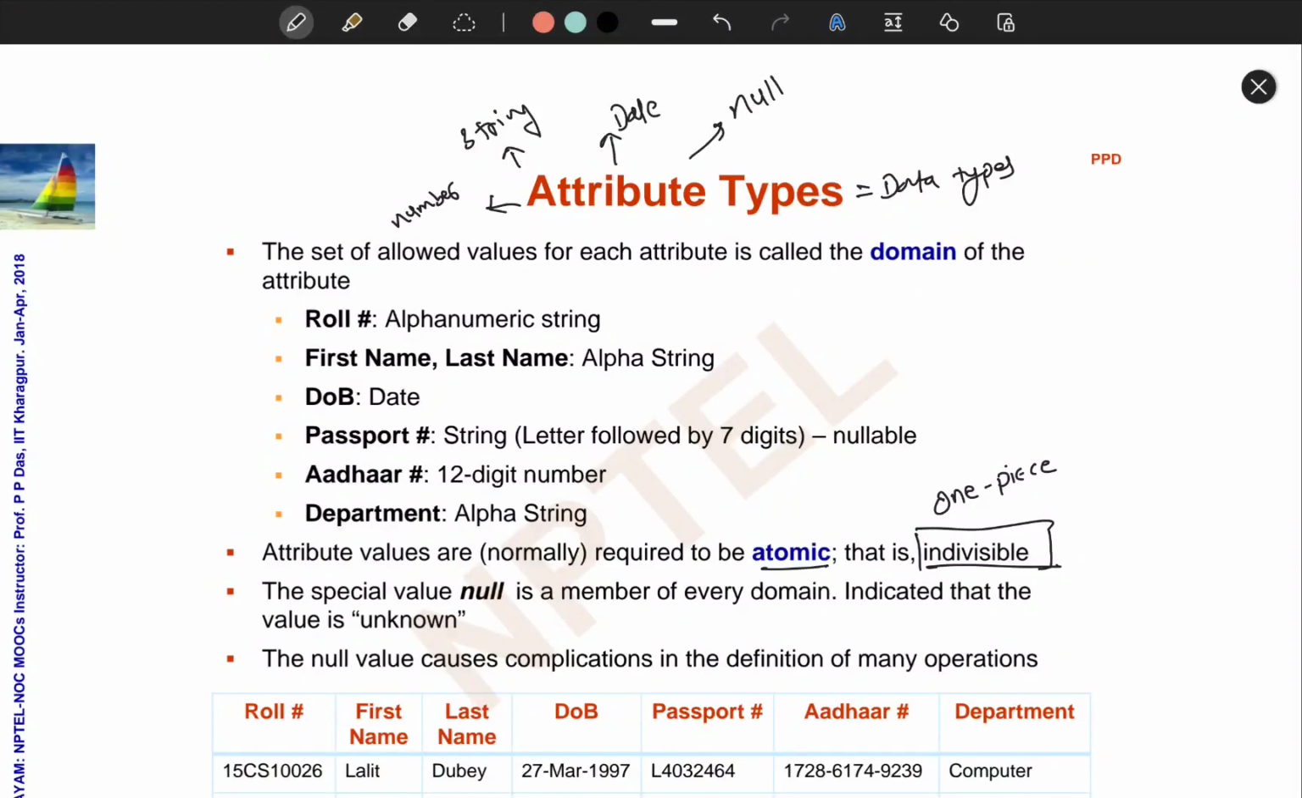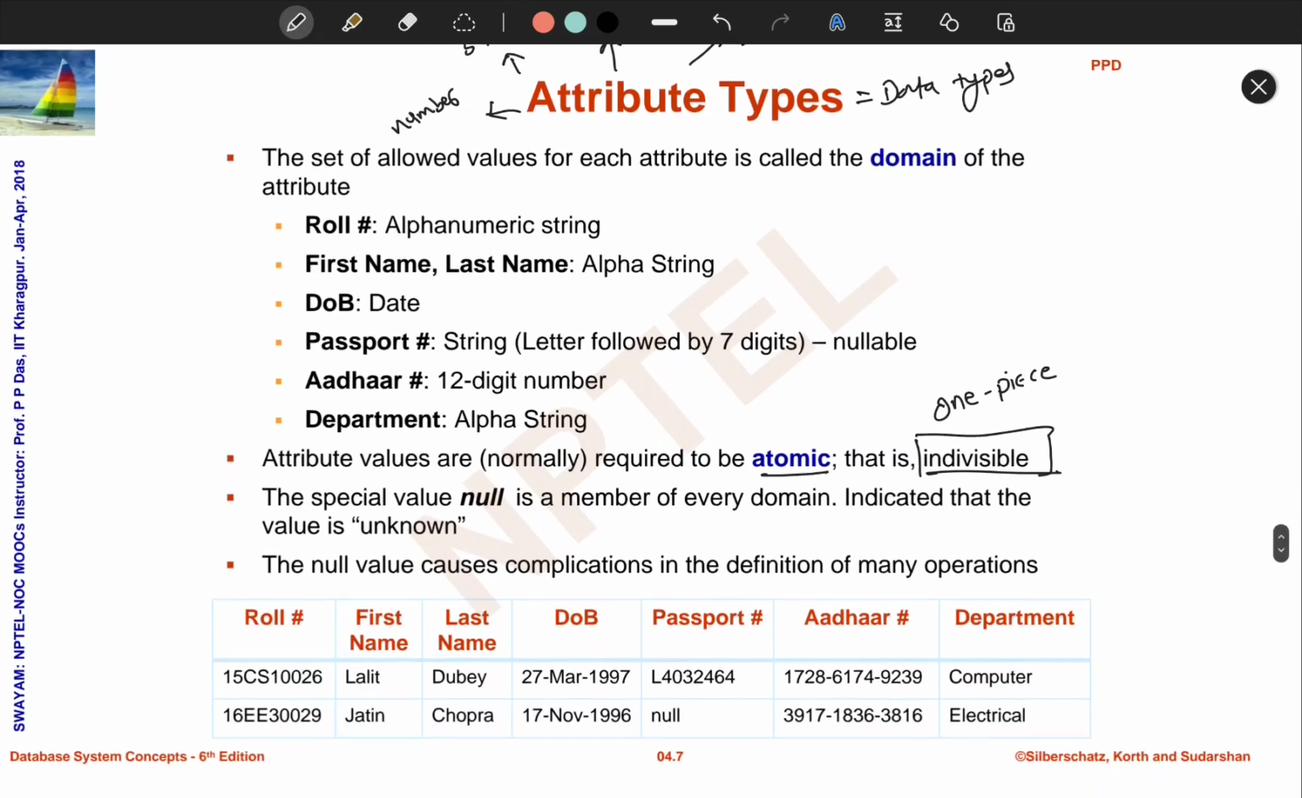And now let's see what the types of attributes are. Basically, types of attributes are data types, which can be numbers, strings, dates, and null values as well. For example, in this given schema, the number is an alphanumeric string, first name and last name are alpha strings, and DOB is a date, whereas the other number is a 12-digit number. And always remember, the attribute values are normally required to be atomic, that is indivisible. DOB cannot be divided further, it's entirely one attribute.